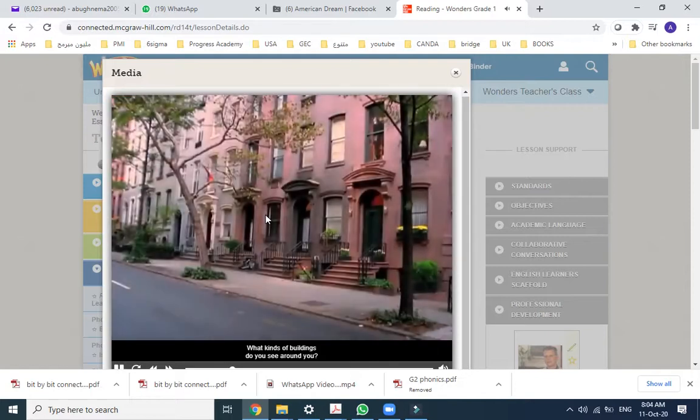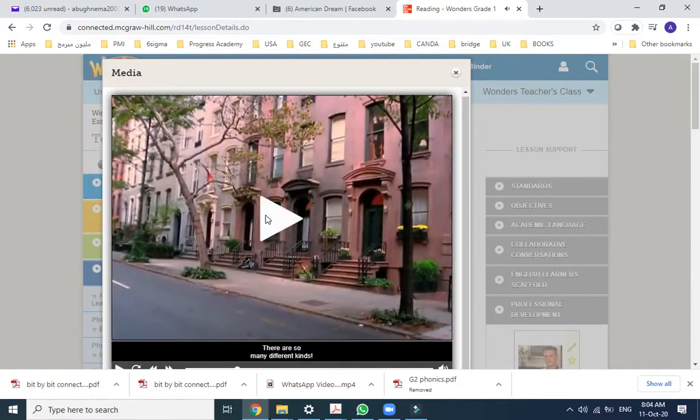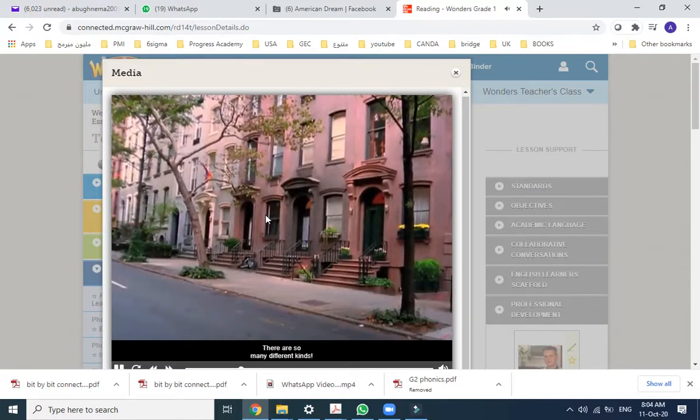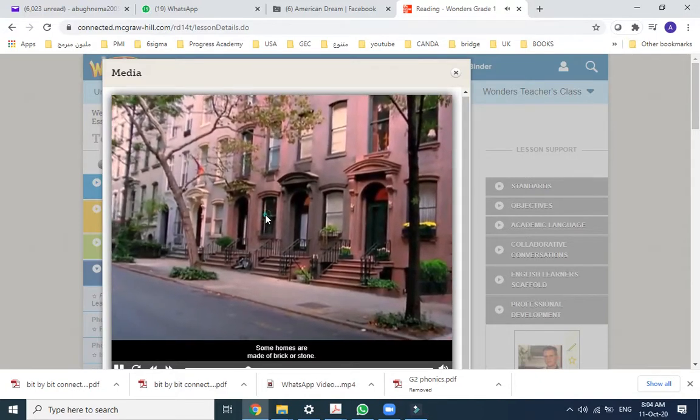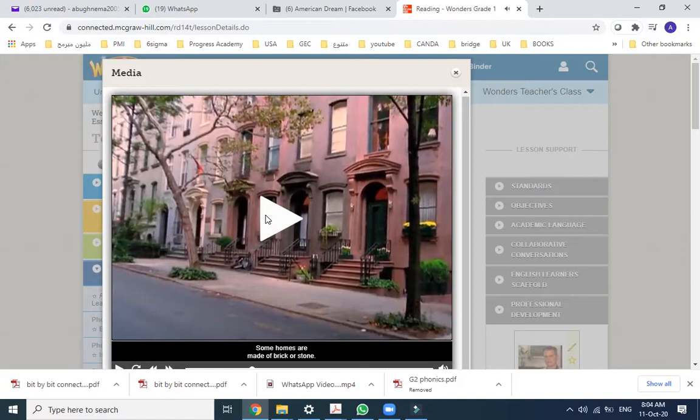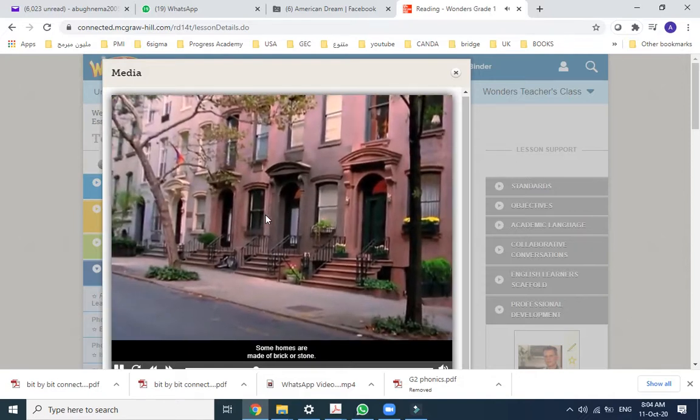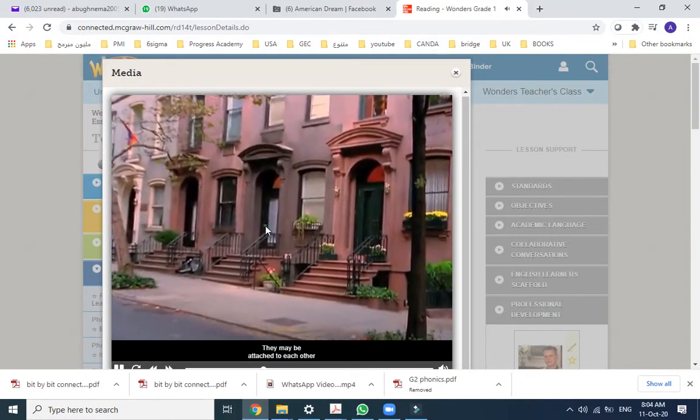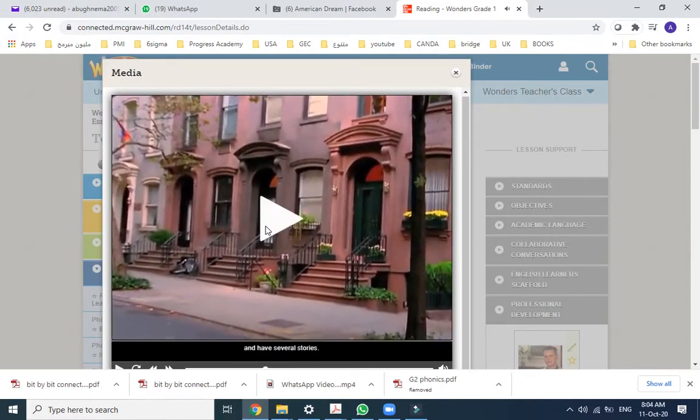What kinds of buildings do you see around you? There are so many different kinds of buildings. We don't have the same building all the time. Some homes are made of brick or stone. Some homes are made of bricks and stones.